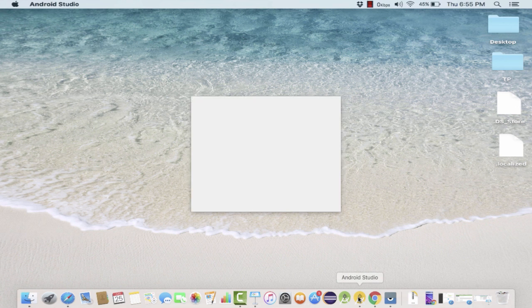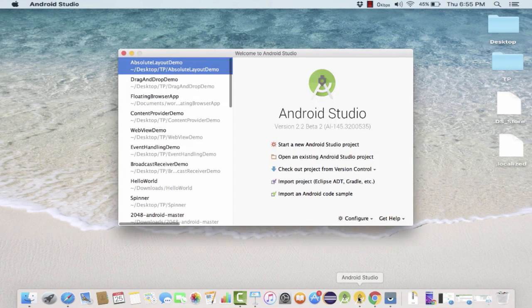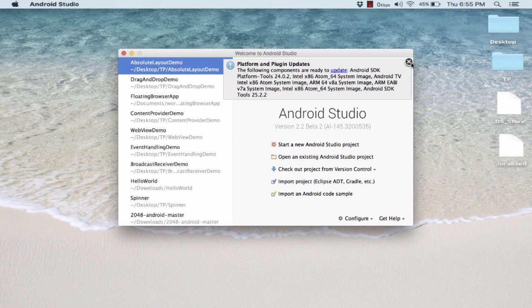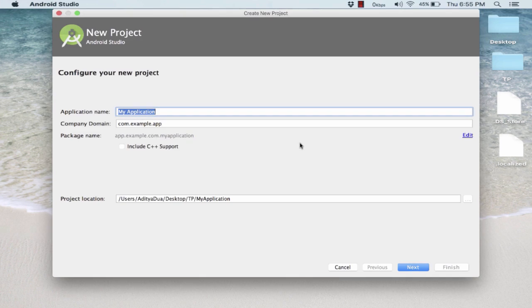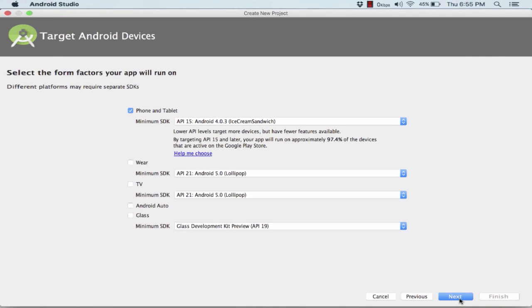So here's my studio coming up. It opens up my studio. It says welcome to Android Studio. This is the dialog box that I get. From here I start up a new Android project. I name this project Hello World Demo. I click on next. It says the minimum version.